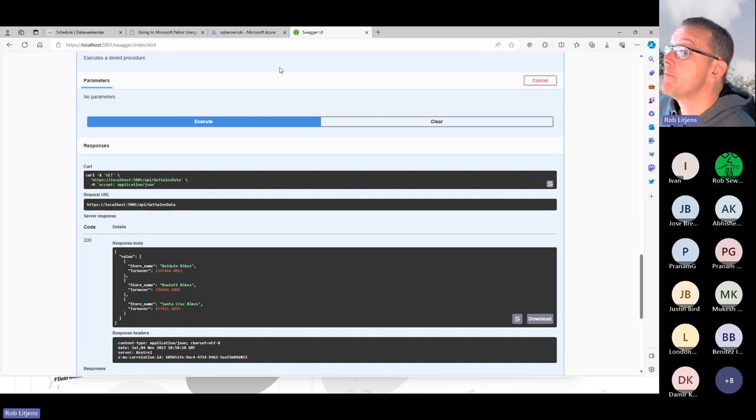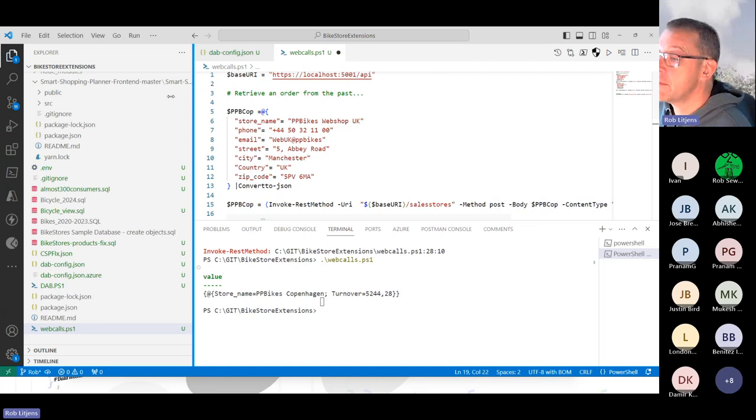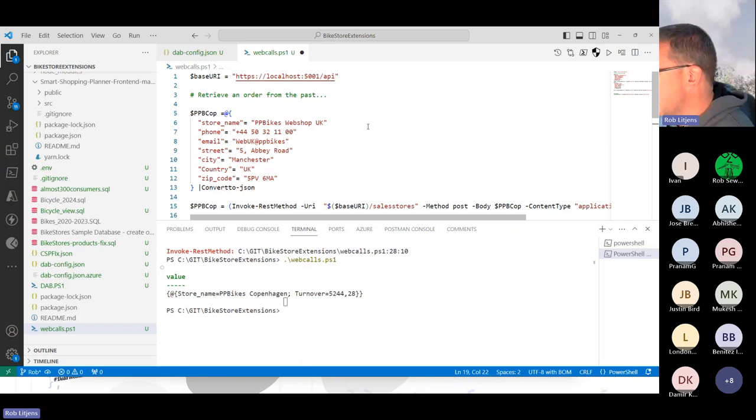Like I said, I'm going to add some stuff in here so that we can at least see something more there. And for that, I need this screen. I'm going to show you at least, so it's quite easy. I'm going to add a store in here. So I'm going to add the PPBikes web store UK, and it's on the Abbey Road in Manchester.